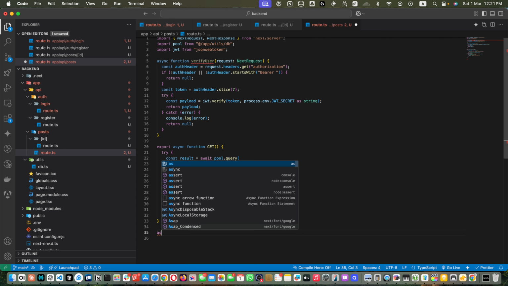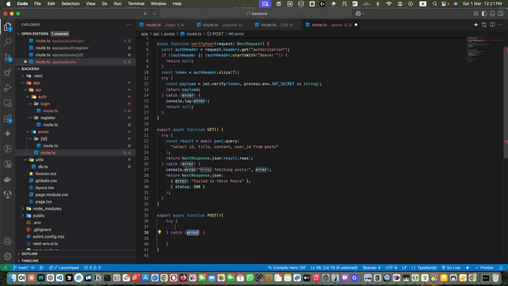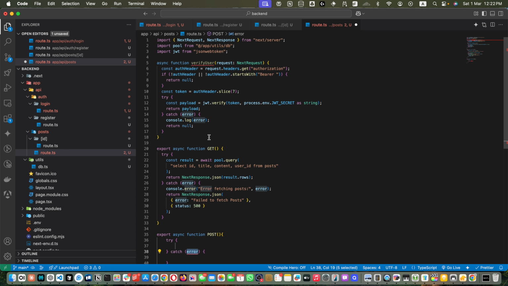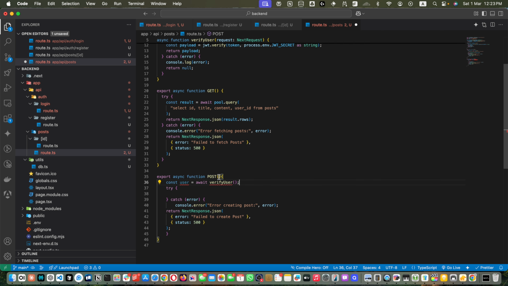For that, export an async function POST and a try catch. In the catch we will copy paste some code from here. So here you can say 'error creating post', and in the response you can say 'failed to create post'. Save it. Now on the top, before the try, I would add constant user equal to await verifyUser. So now we are using that function that we created above, verifyUser. We have to pass it the request, NextRequest, so pass it as it is.